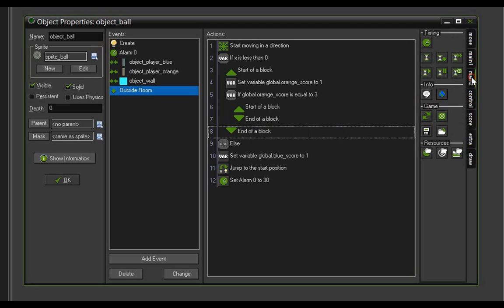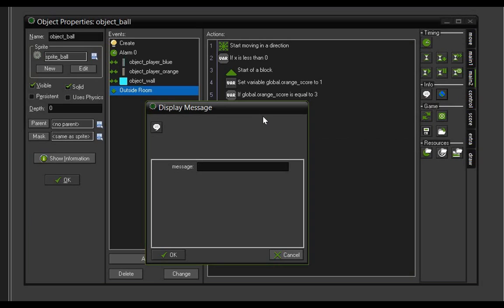Come over to the main 2 tab, and in the info category we want this little speech bubble display message. Drag that in between our blocks, and we'll give it the message orange wins.